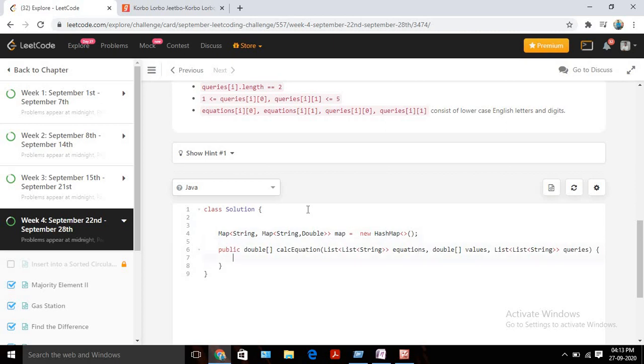Apart from that, let's write the logic in our main calculate equation method. So we obviously need one double array where I am going to return all the results of the given queries. So let's declare that. It should be double, let us name it results, and the size will obviously be our query size, right? Whatever the query size, our result size will be the same only. So let's initialize that: new double, and size will be queries dot size. Since it's a list we need to use the size method, right? So now my result array is also initialized.